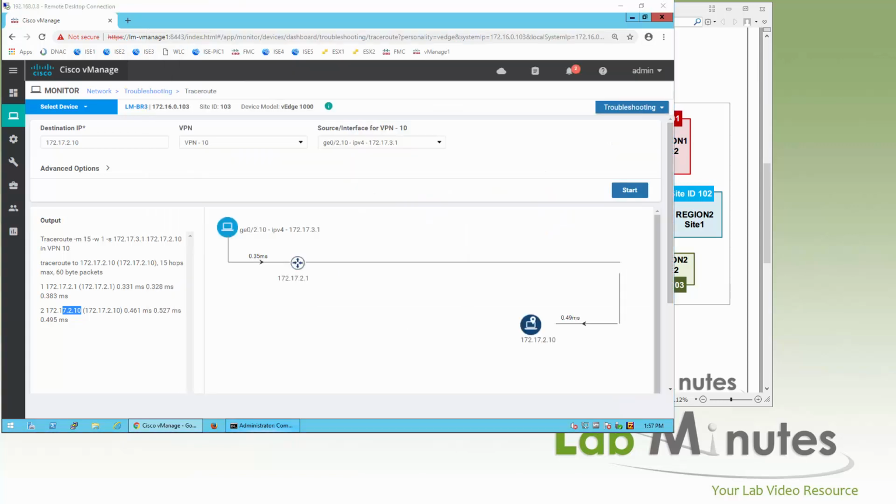Okay, now we are going to create a policy that would change our SD-WAN topology from full mesh to hub and spoke.